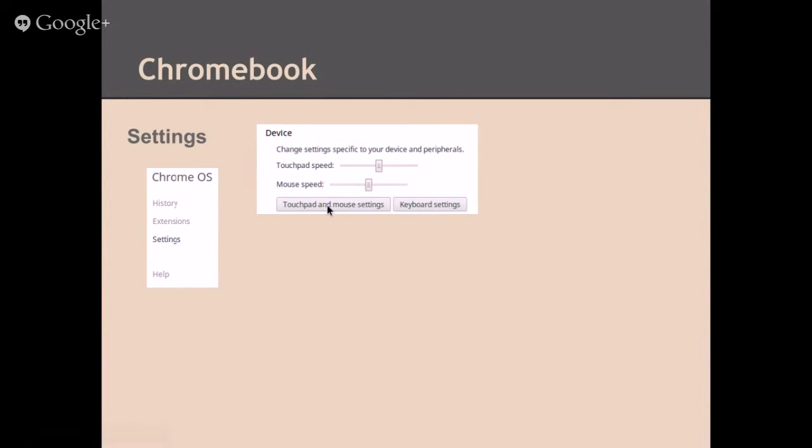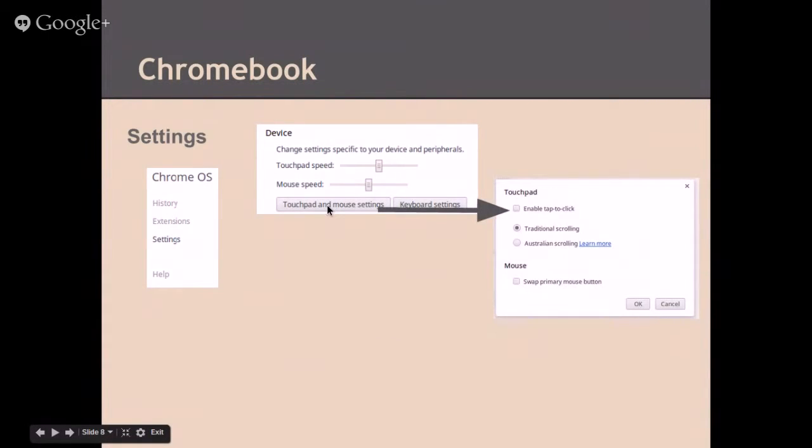If you go to the device, you'll be scrolling down to the device setting. You'll see a touchpad button. And this is something you might or might not want to do. By default, this enable tap to click is checked. And what that means is your mouse pad is very, very sensitive. So if you just touch it, you'll be able to move around your screen. And some people find that to be a bit irritating.